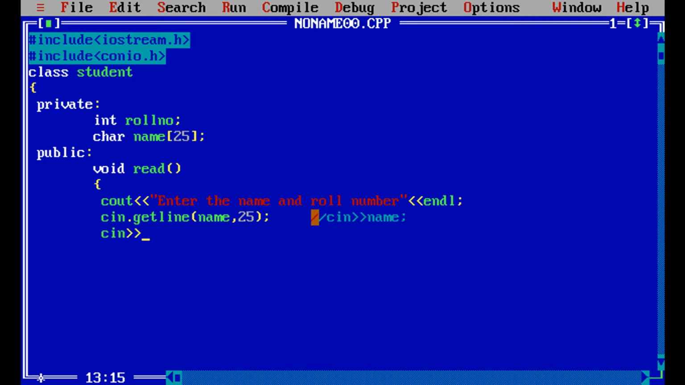Then we will take the roll number. Roll number is stored under the variable rollno. So this is about the read function, which is defined inside the class. Now another member function to display the data. Because we will have read and display functions in both classes, we will name them read1 and display1 for the base class, and read2 and display2 for the derived class.